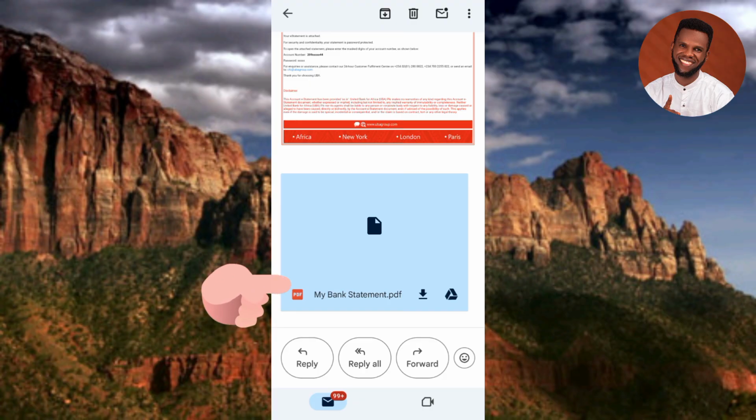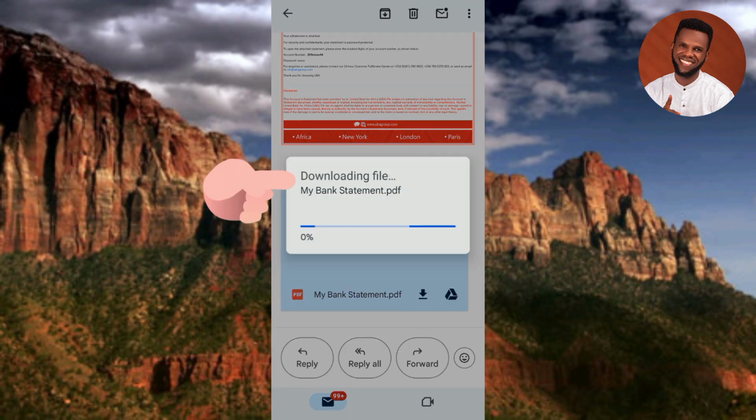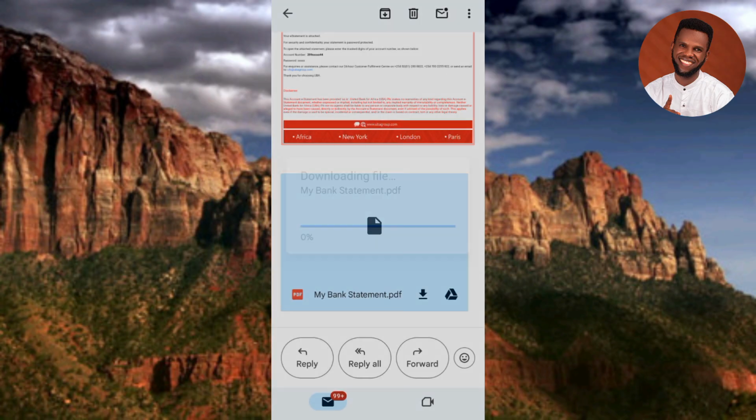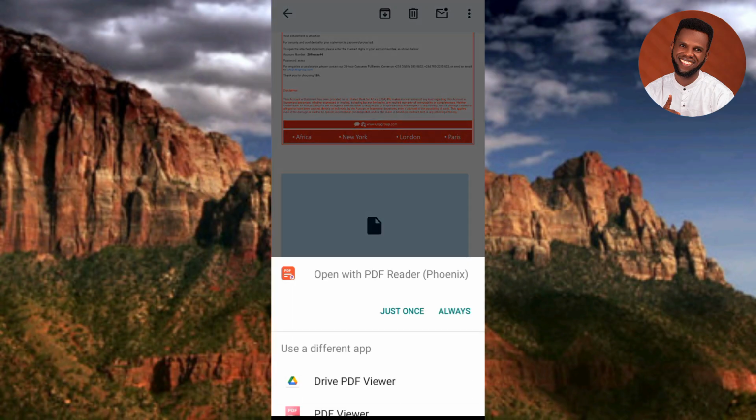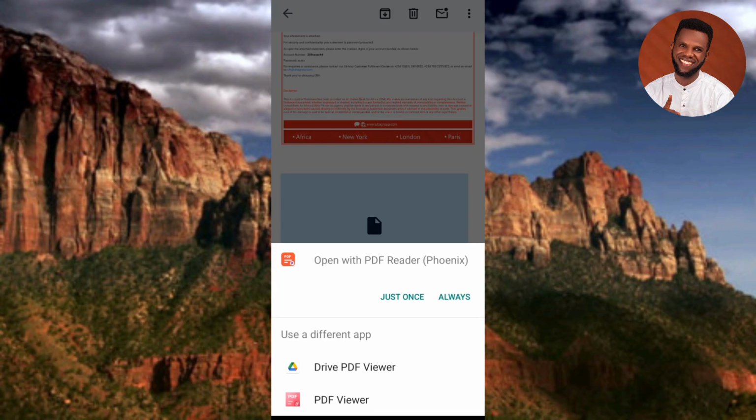So now for you to download this PDF file, this bank statement, you have to tap on the download icon or just tap on any area around this PDF file. So let me tap on it real quick. Right there guys, you can see now it has started downloading. It says downloading file. And the file has been downloaded and it says open file with PDF reader Phoenix. You can open the file with whichever app that you have, maybe WPS, any PDF reader that you have. So I'm going to use the Phoenix PDF reader in my phone.